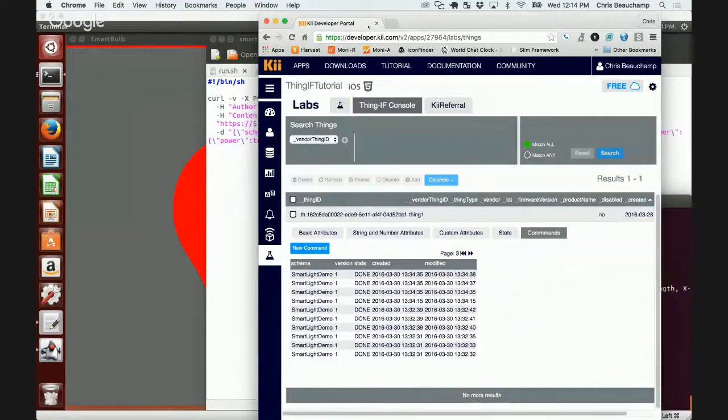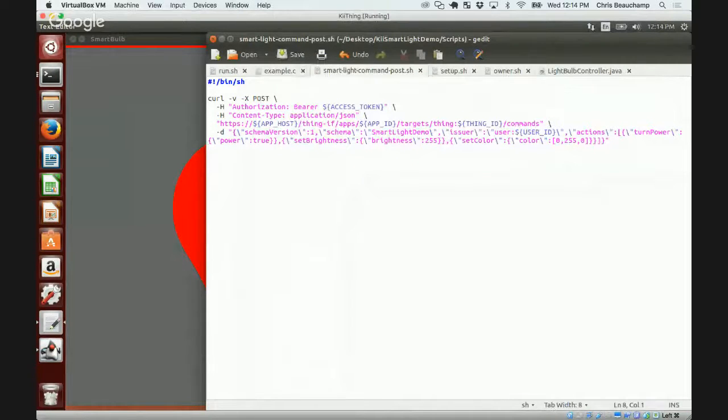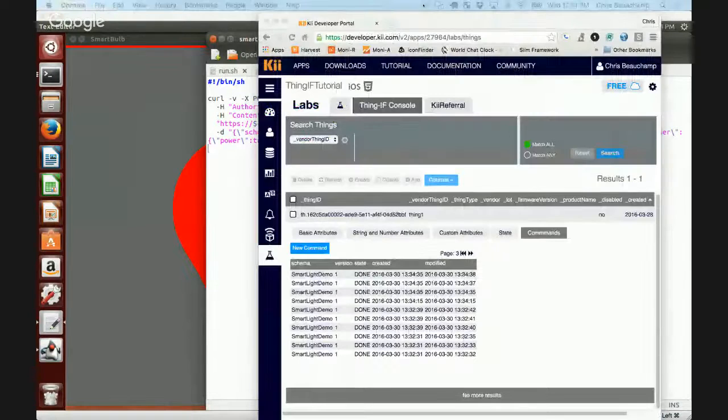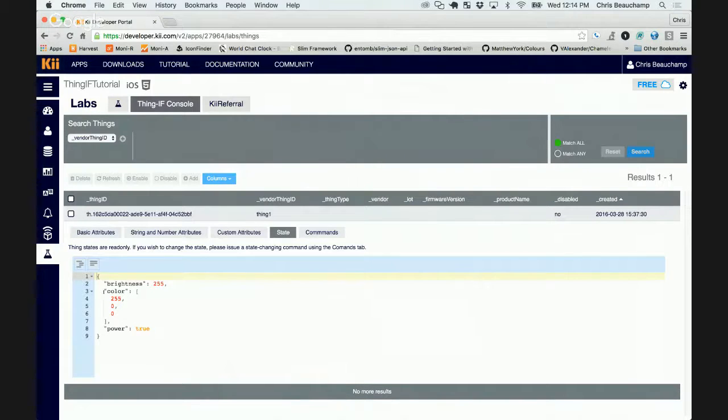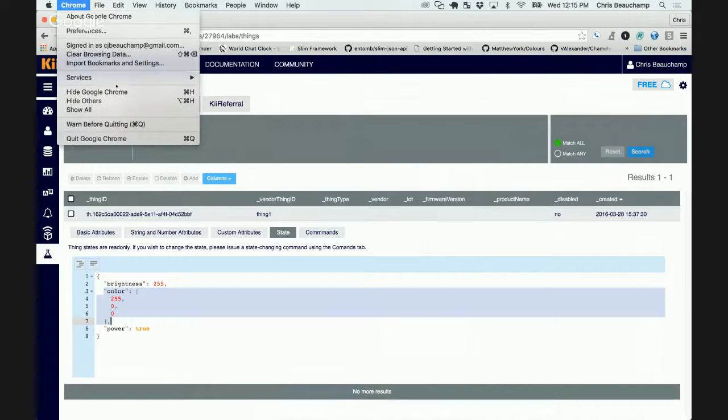So we're doing the same thing through the web portal that we did via this shell script, and just sending a command through the cloud down into the device. So it's a great way, again, if you don't want to muck around with the shell scripts, you can go directly into the portal and start sending commands. And our updated state shows that the color is now red. So everything's working as expected. I'm pretty happy with the way things are going because nothing has failed horribly.